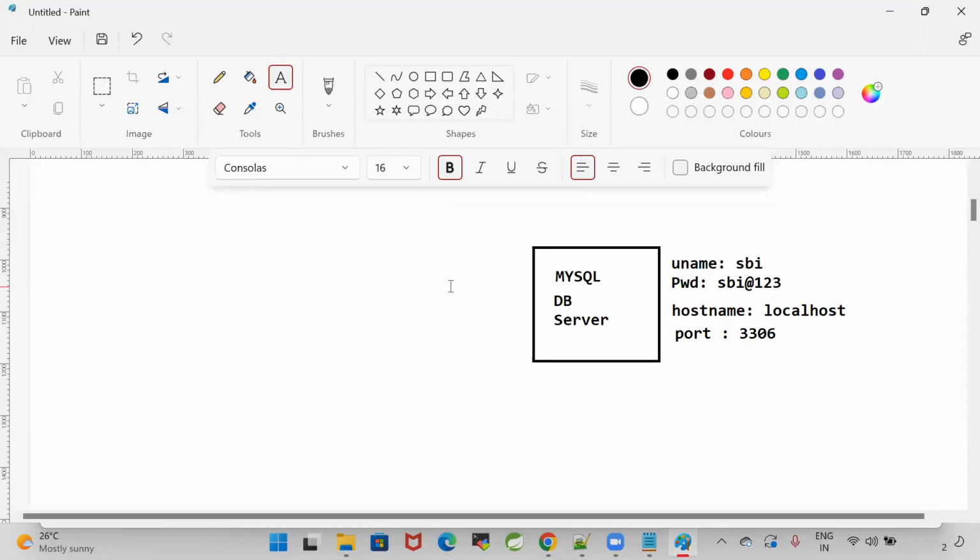3306 is the port number for MySQL database. So the database server will be installed. Once we install the database server, we need to note down the username, password for the database, the host name for the database, and the port number of the database. I am using MySQL database. Username, password, host name, and port number.